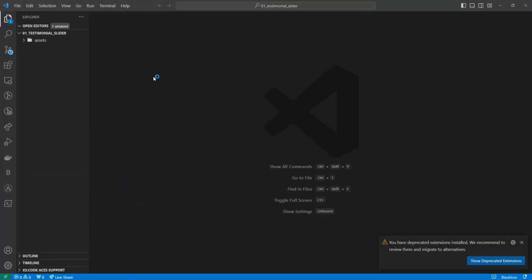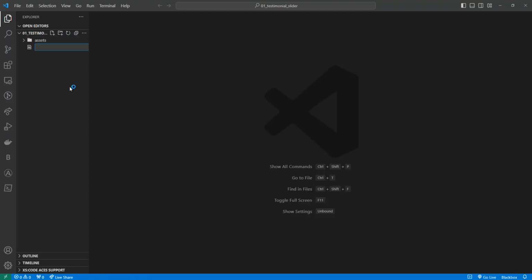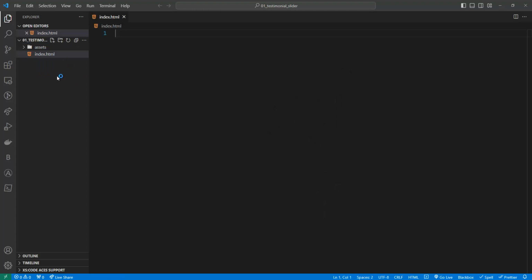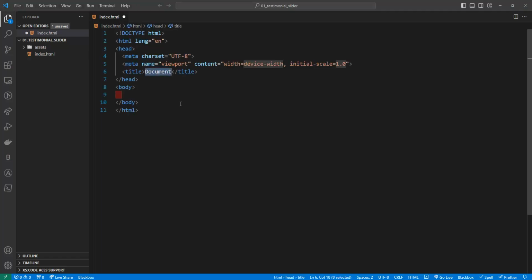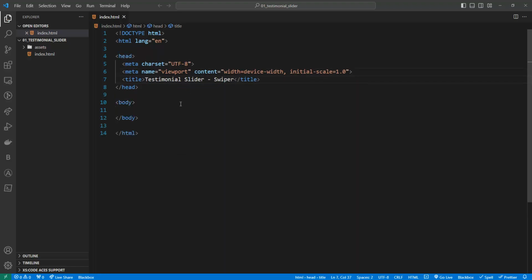And one more thing, this is going to be mobile responsive as well. So here I'm going to create a file with the name of index.html. And after that, let me create the boilerplate. Now I'm going to say that this is going to be the testimonial slider, or swiper, you can say.